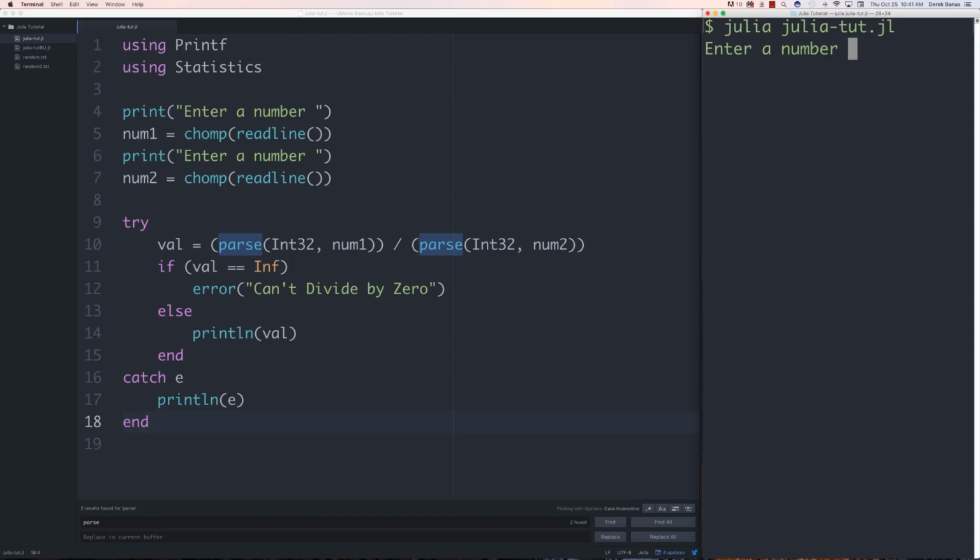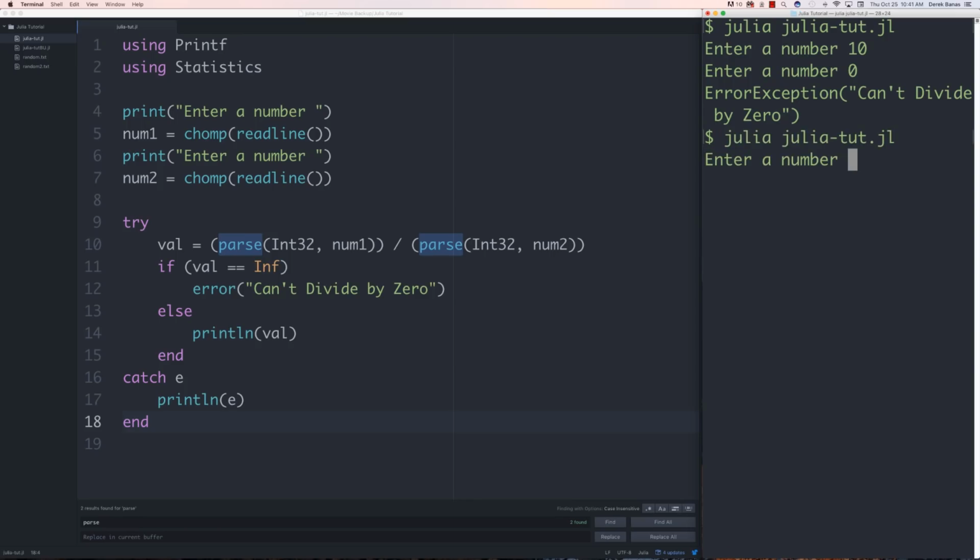So cool stuff. This, enter a number, and we'll go 10, enter a number, 0, and you're going to see can't divide by 0 comes back. Otherwise, if we go and do something like 10 and 5, we're going to get the result we expected. Okay, quick example using exception handling.